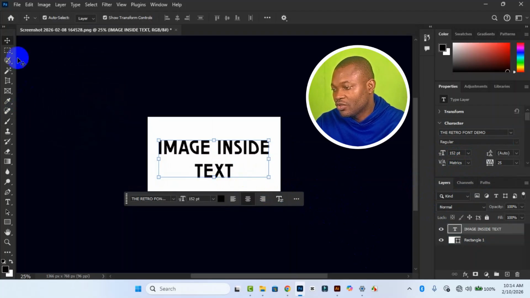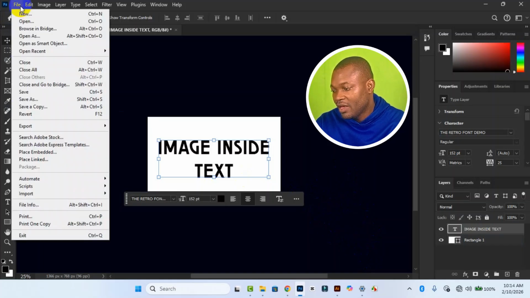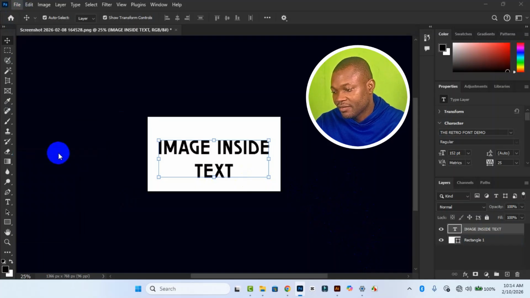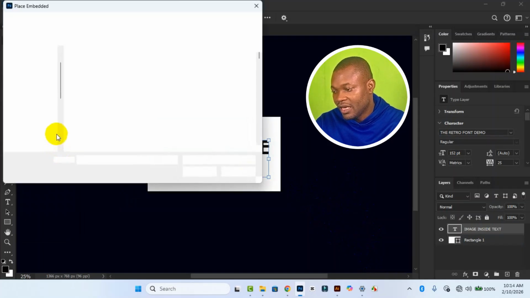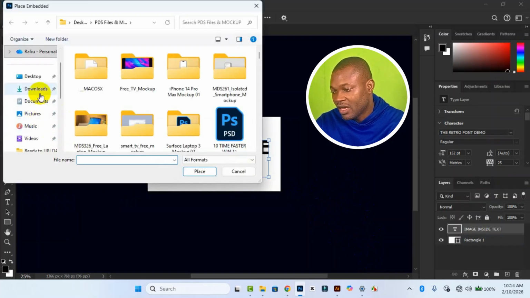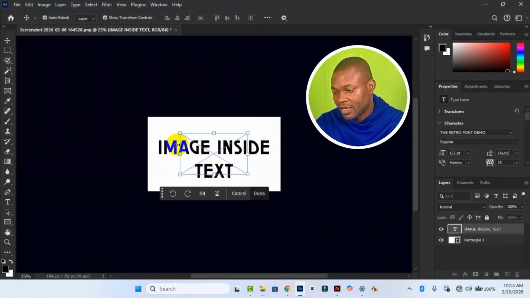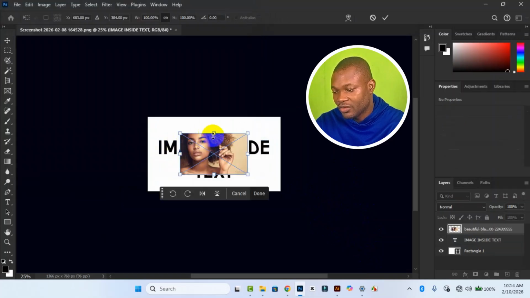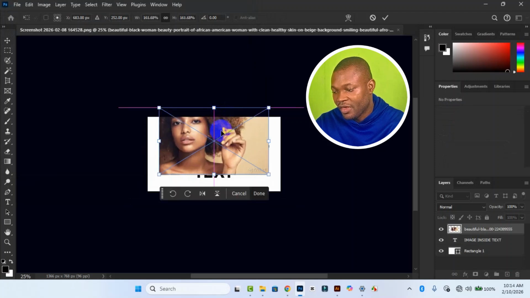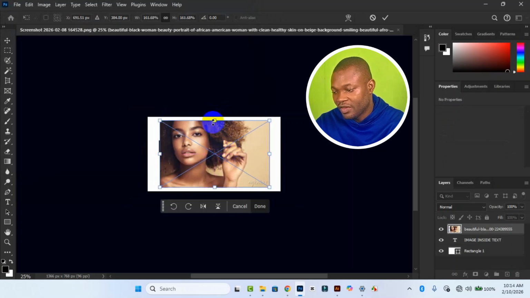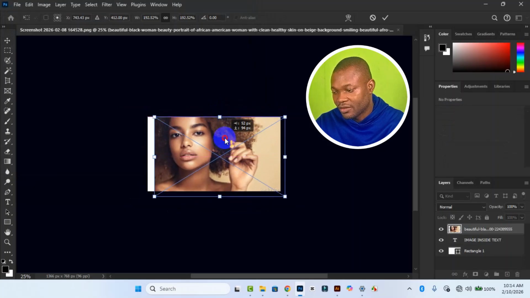Next thing we want to do is to go to file right here. And we want to make sure we click on place embedded. Here we need to make sure we locate where we have our image. So I'm going to go to my download folder. Then I have my image right here. I'm going to select this image. I will click on place, just like so. So next thing we want to do here is to adjust our image, fit in the text, just like so.